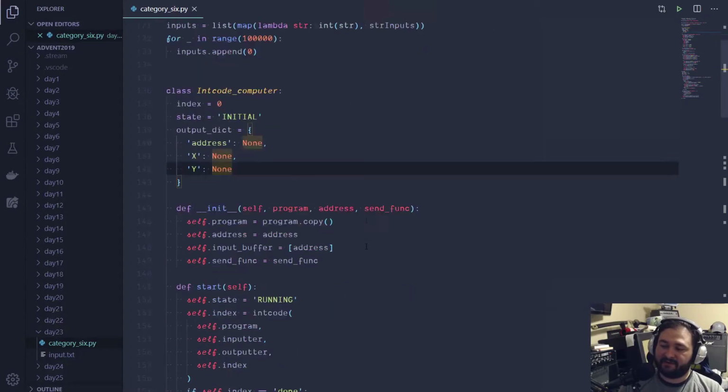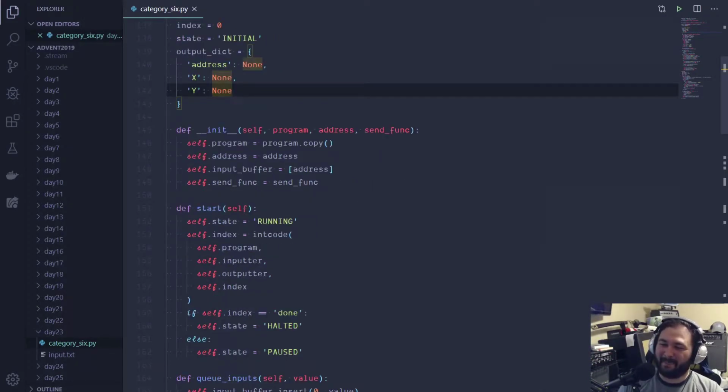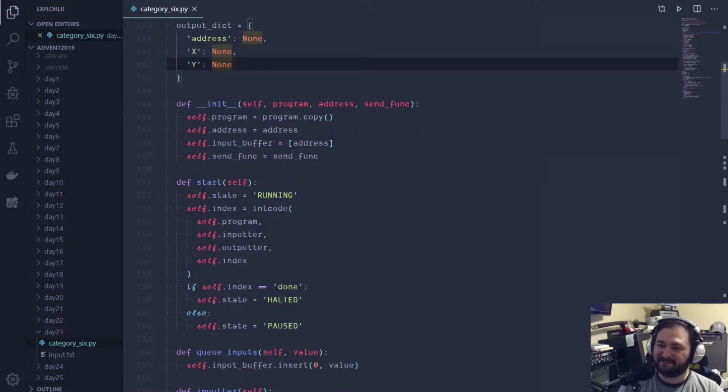So all of this stuff, kind of like the previous days, have forced me to think ahead and write better code that can be more flexible like this. So that's one of the things that's been awesome about working on Advent of Code. So that's my init function.